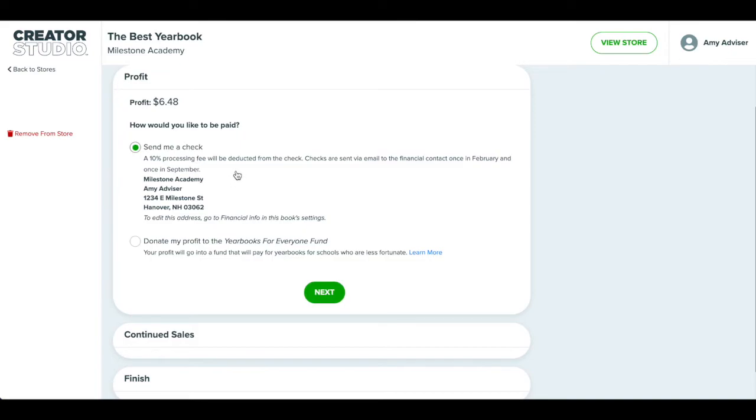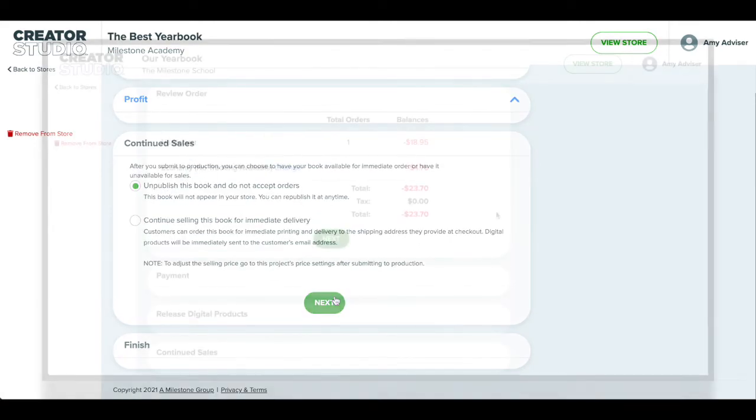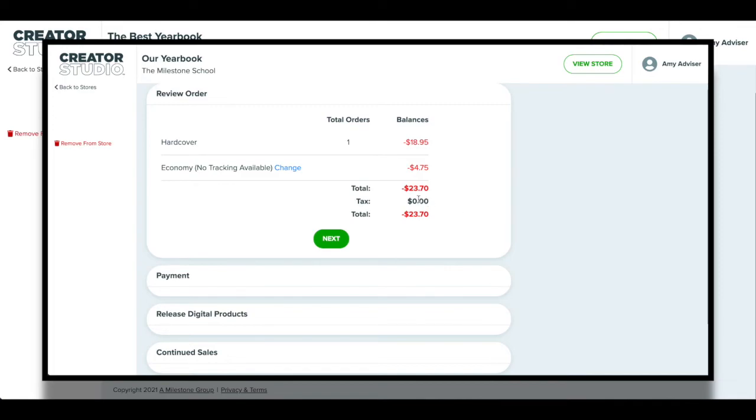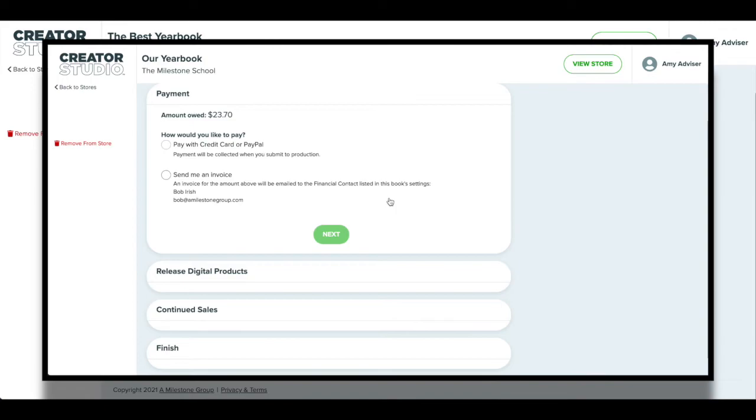Do you want it sent as a check? And checks are sent out every February and September, and there's a 10% processing fee for doing that. And it just confirms that the address and name are correct for where that check is sent to. Or you can donate your profit to the Yearbooks for Everyone Fund, and you can learn more about that by clicking on Learn More. So I'm going to choose Send Me a Check. If you do owe money on the order, you'll have a negative number here in the order review. Go ahead and click Next and see how you can pay for this order.